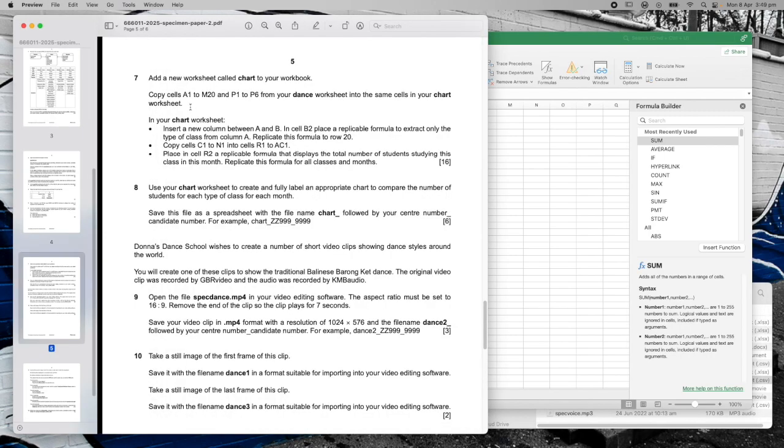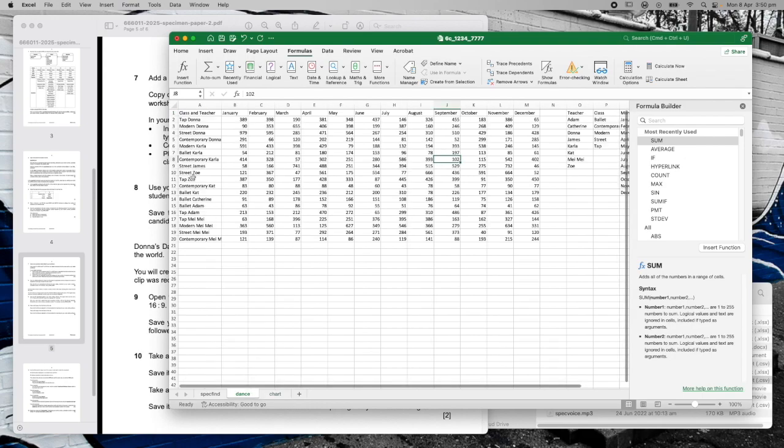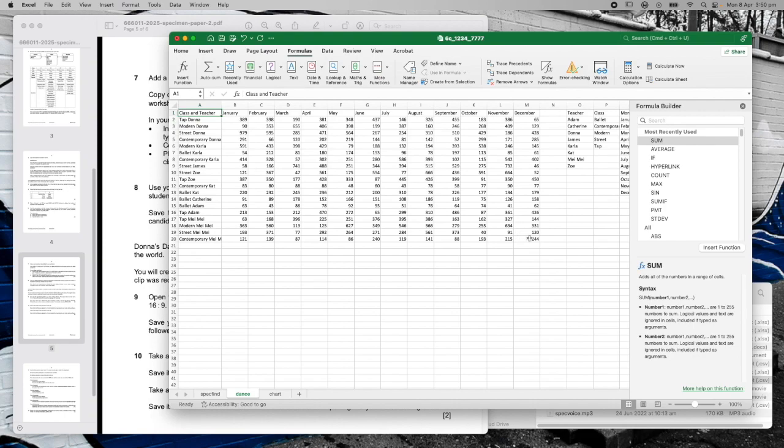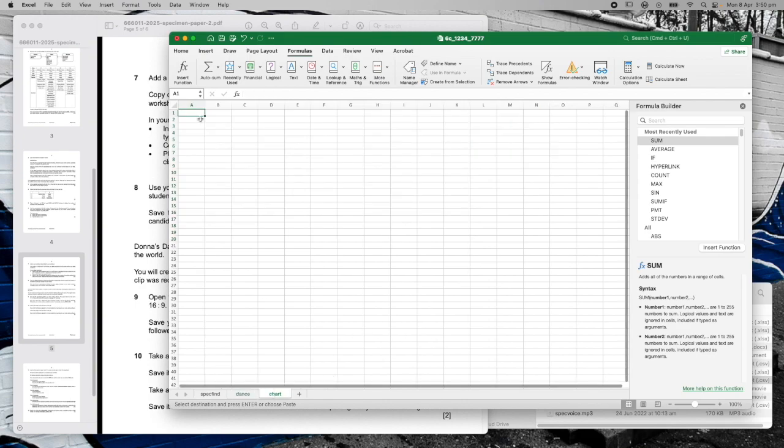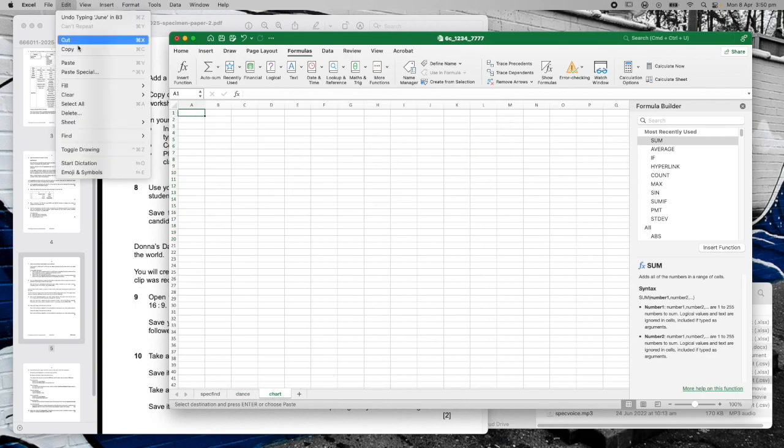Okay, copy cells A1 to M20 and P1 to P6 from your dance worksheet into the same cells on your chart worksheet. Into the same cells. Okay, A1 to M20. Let's go to dance. A1, which is there, through to M20, which is there. So it's copying the whole main section without the OP and all that sort of stuff, right? So edit, copy, go to chart, paste.